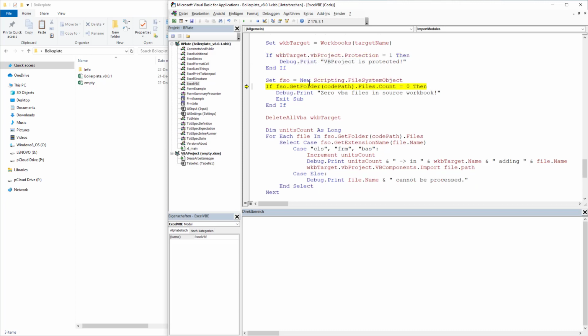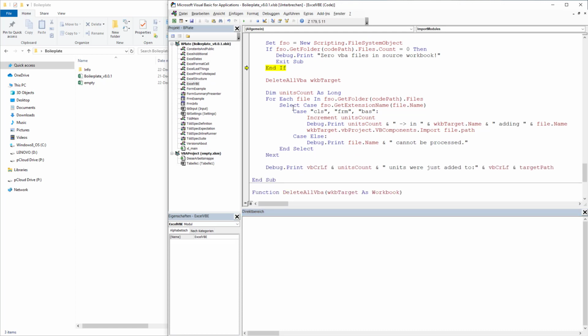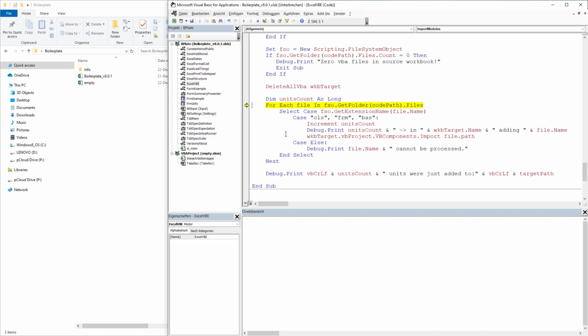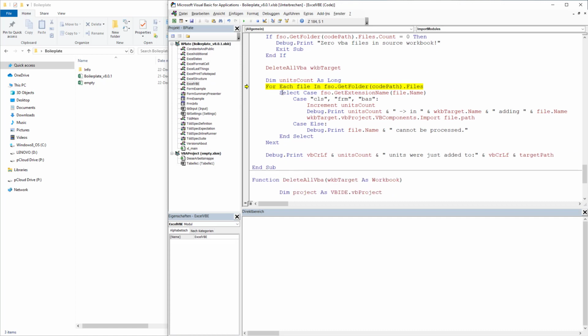Checking the file count in the get folder, and it's obviously not 0. It should be 3 actually. Yes, it is 3 because we have 3 files there. And then delete all the VBA code. Deleted already. We just ran this function here. I was pressing Shift and F8 in order to jump like this. So now the beautiful part, let's start.